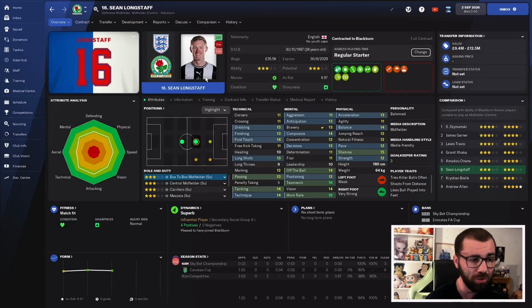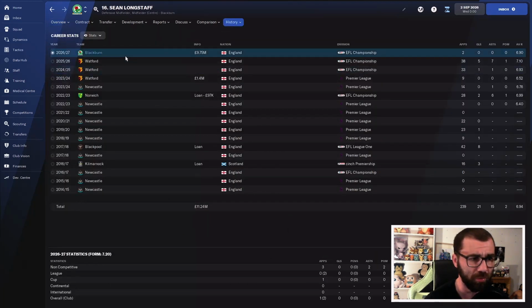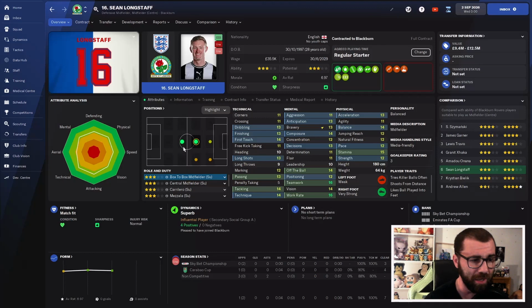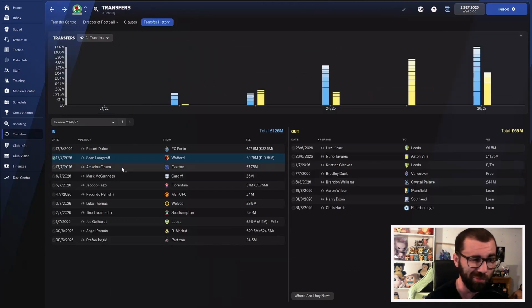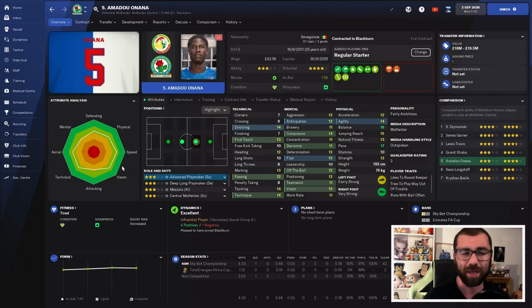We then brought in Sean Longstaff. I think I'm actually doing these in reverse order, but never mind. He came in, he was at Watford. We bought him for £9.75 million. He's a bit of cover in midfield and as a defensive midfielder. He's probably not going to improve a lot, but he will be a good squad player for this season.